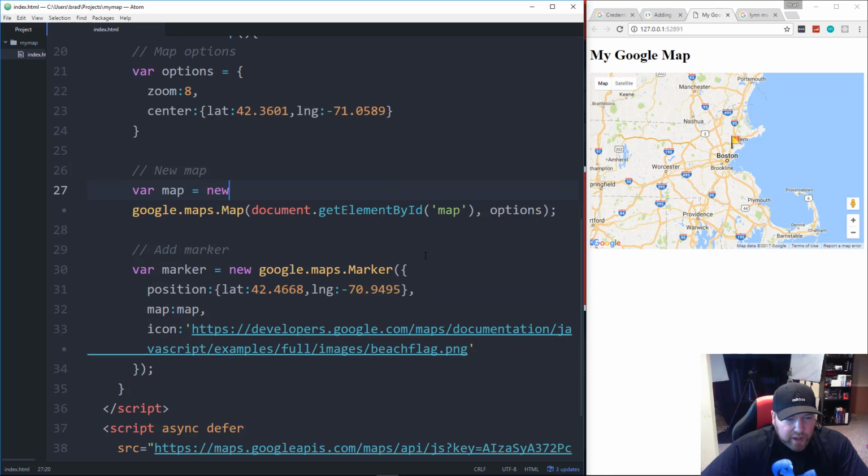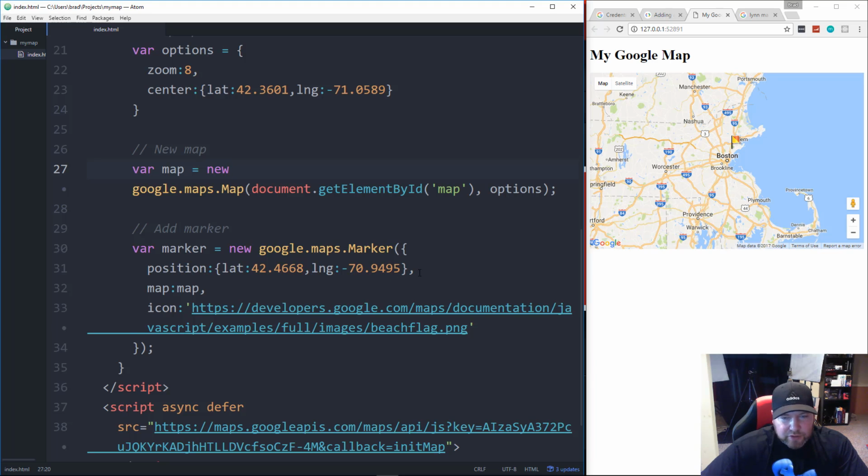All right. Now, if you have multiple markers, you can make it so that you can have different icons for each one, or some of them maybe to mark a beach like we're doing here, or to mark a restaurant, things like that.